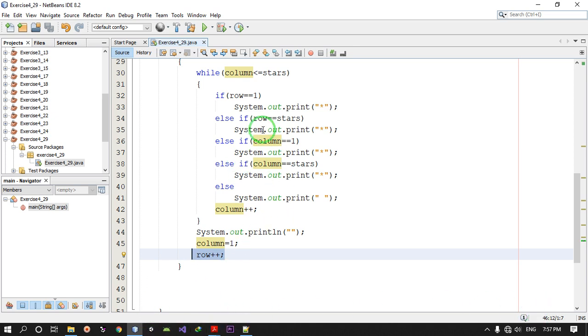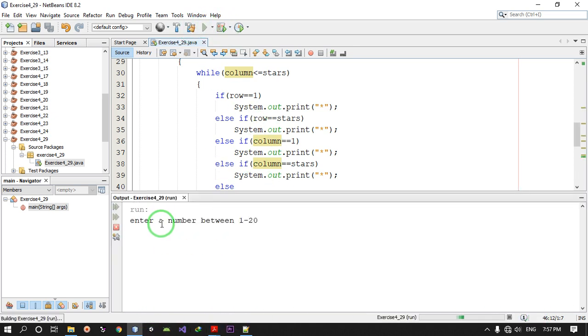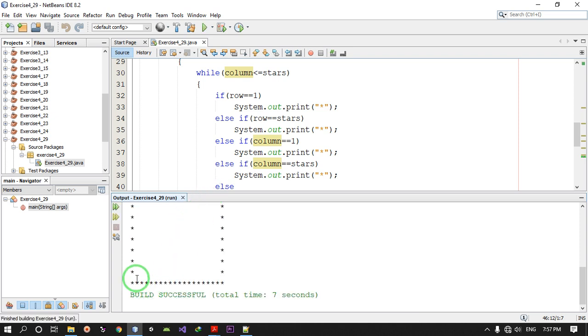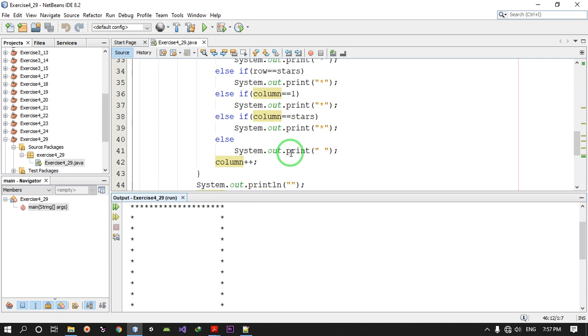Let's see the output. For example, I enter 122. It's still 20. It's not other than 20. Now you see, if you count here, it is 20 stars. This next line comes from here.